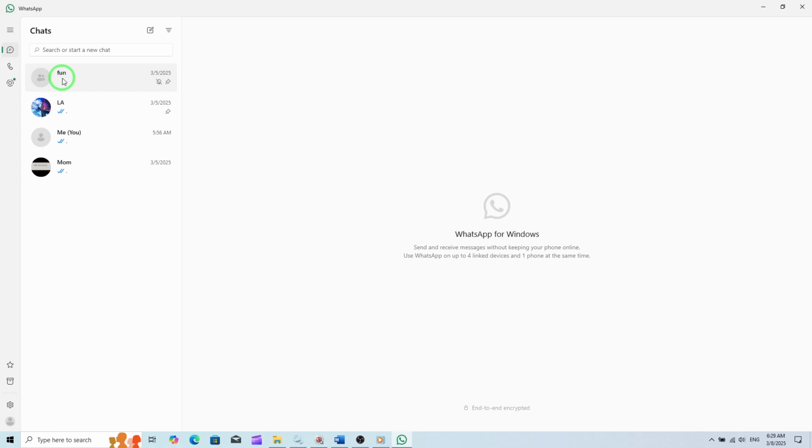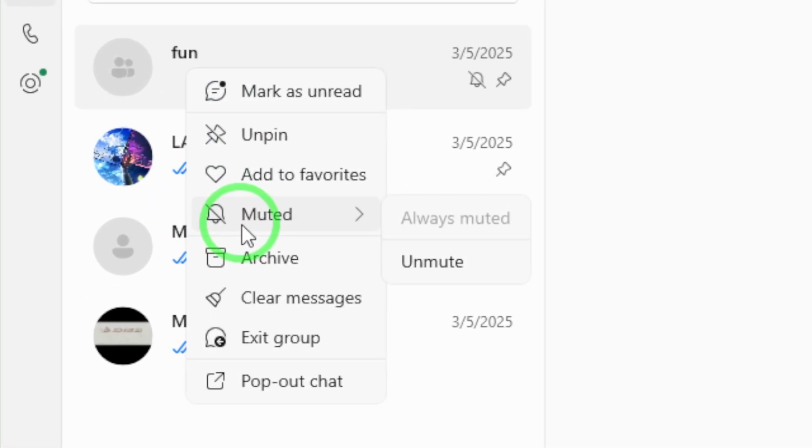Next, right-click on the muted group. A menu will appear with several options for managing the group settings. From this menu, select the mute option. Don't worry, this step is necessary to access the unmute feature.